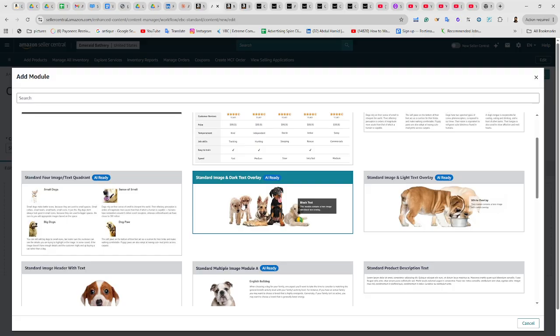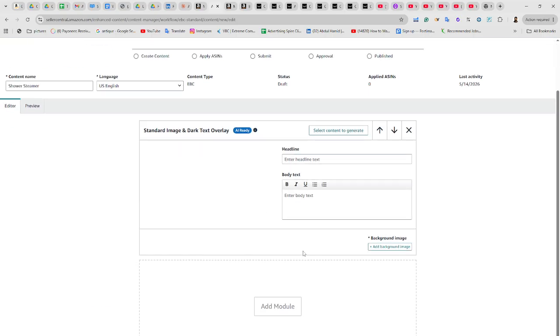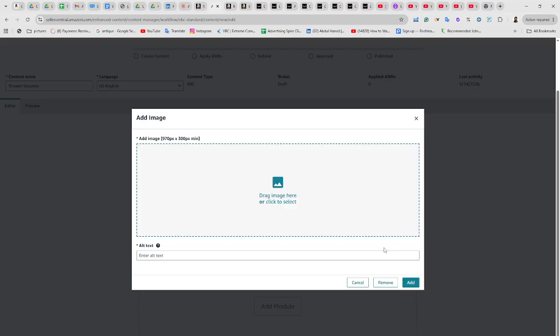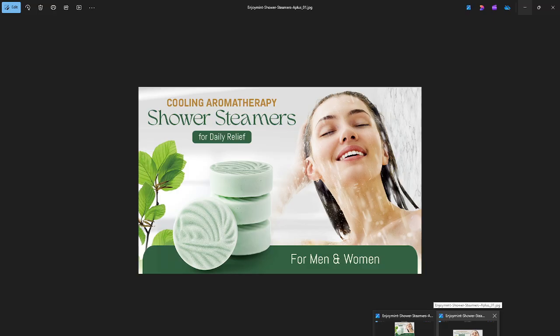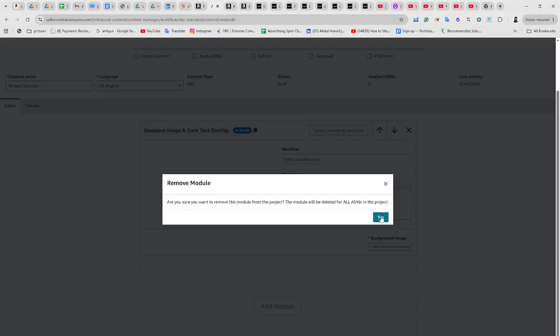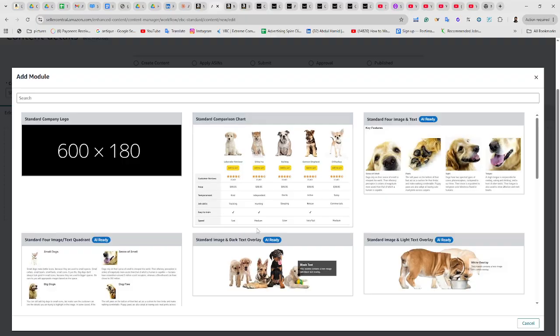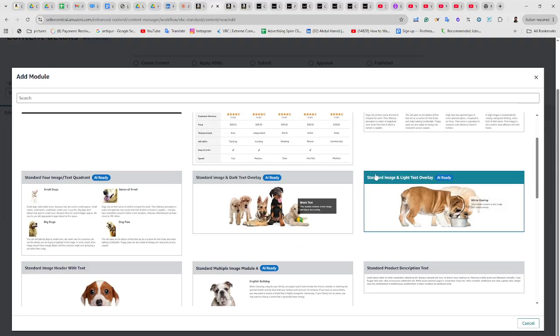If you want to test, you can click on it and check what size this module is giving. Add background image: again you can see 970 by 300. It is giving us 970 by 300, but our banner is 970 by 600. You can check from here. So we are going to delete this one and add the next module. This one is also small. You can see from the first side, but you can test what size it is asking for.